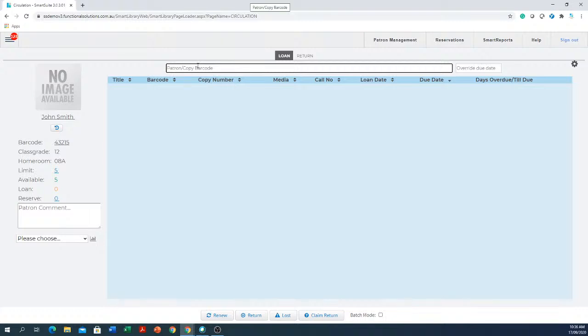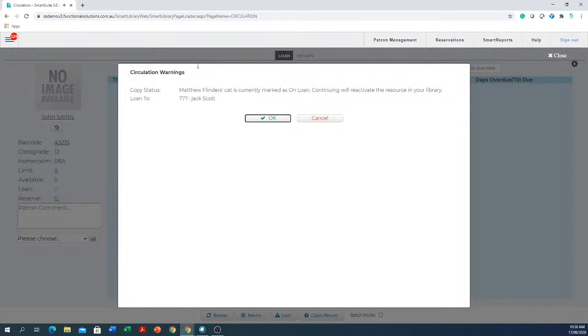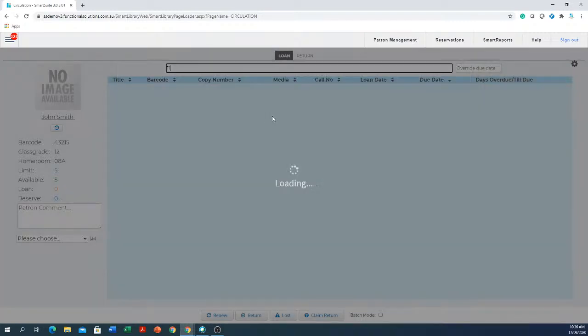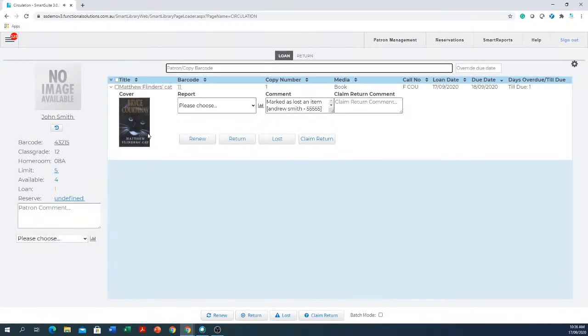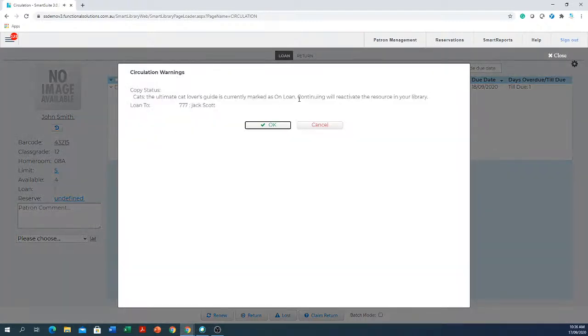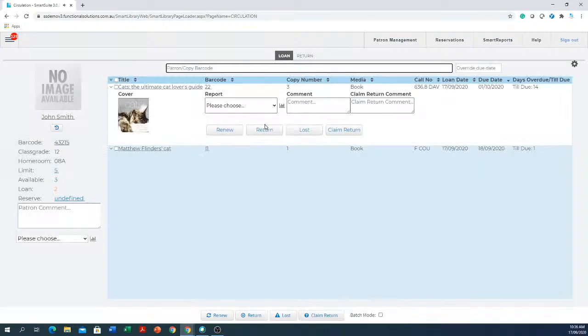When you put in the barcode of a book, if there's any reason or issues with that book, it'll tell you, and you can go, oh, man, it's currently marked as on loan. Just go, okay, I'm checking it out. So it checks it out to this person, checked it in from the other person. The next book, okay, and again, all right.